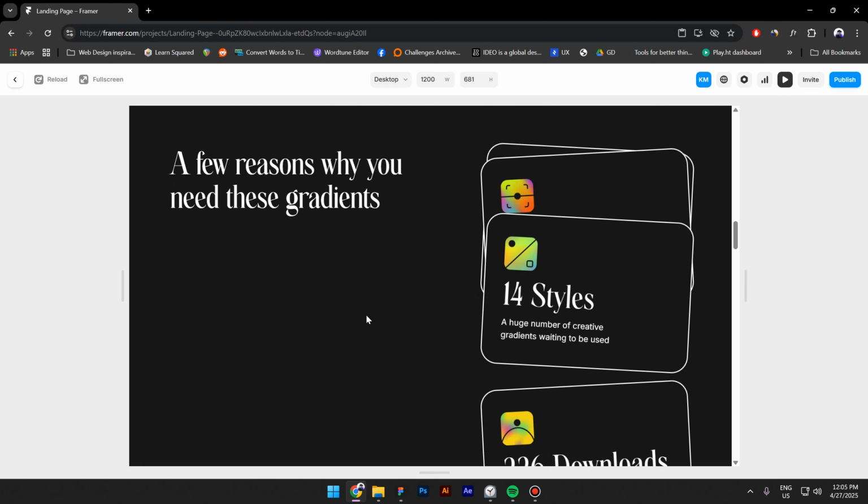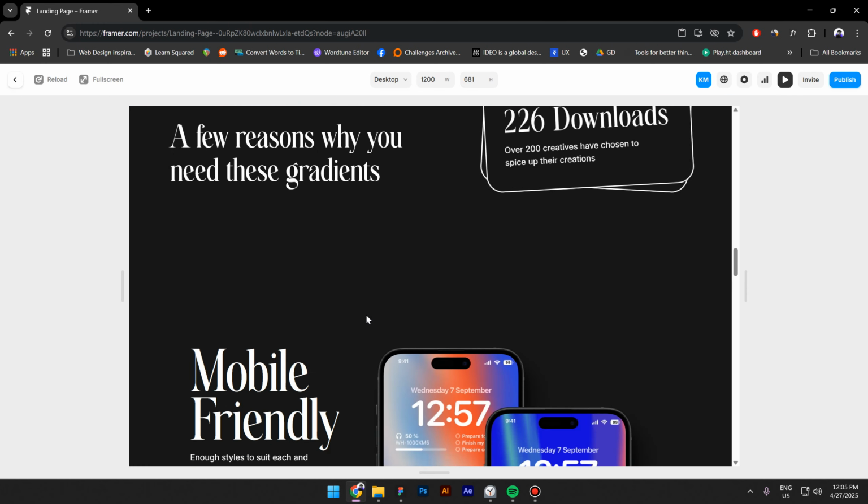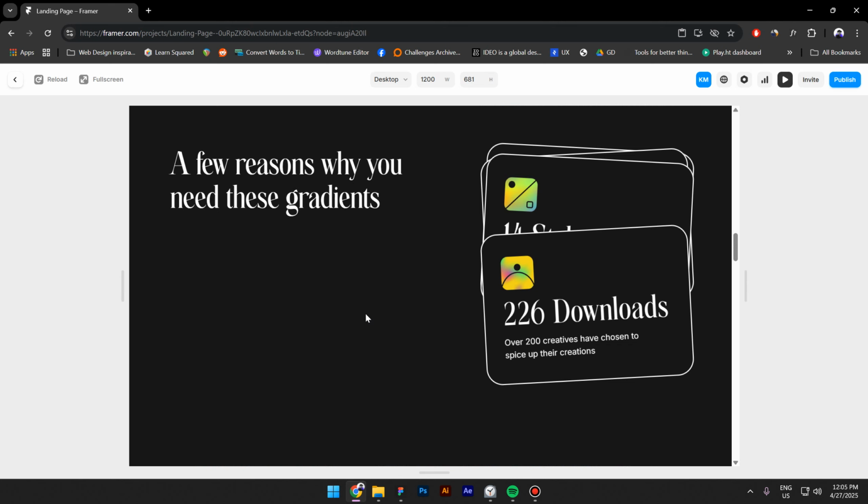Let's preview it for the last time and voila guys, that is how you create this nice sticky effect inside Framer.